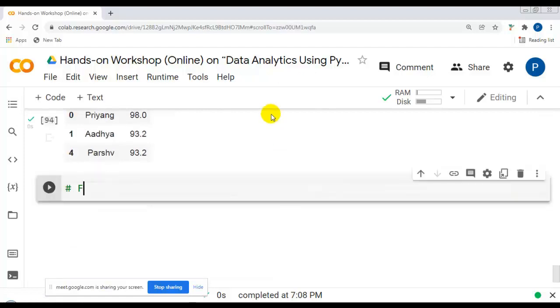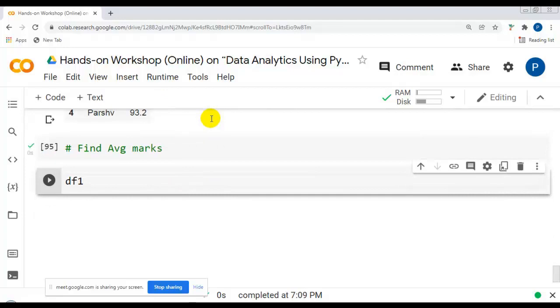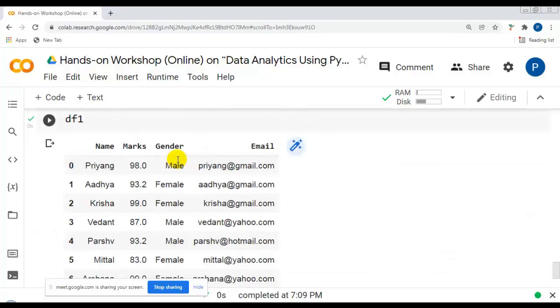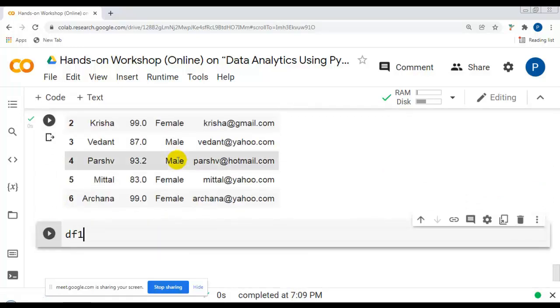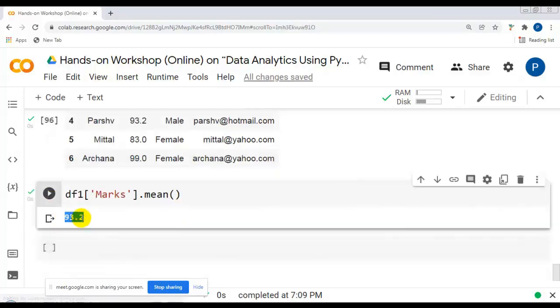Now this question is very simple, right? I want to find the average value inside this marks column. So df1 dot columns, or let me display our data frame because it is very small. I have created it just for teaching and learning purposes. And df1, and here we can use the marks column, and we have to write mean. You can see this way we can display average marks.